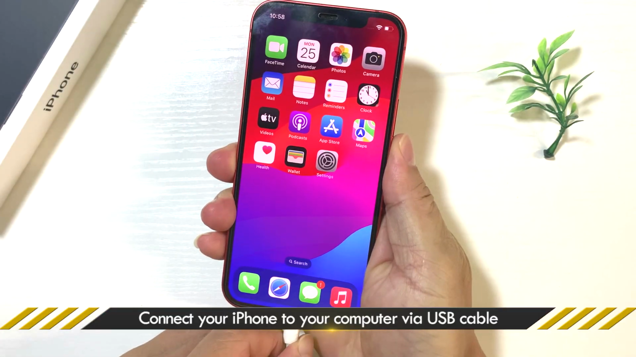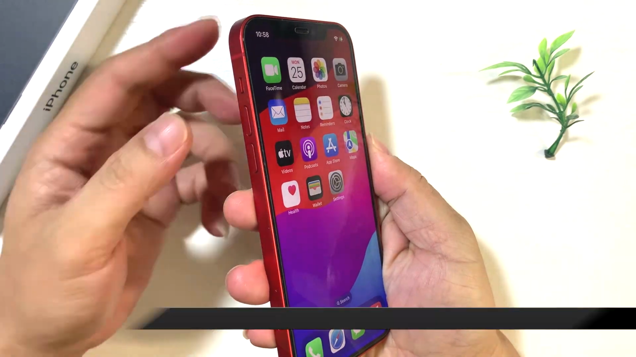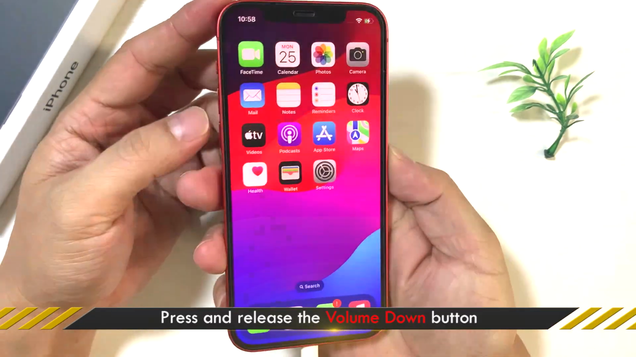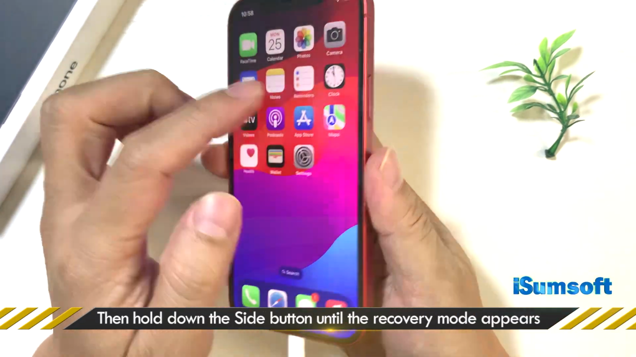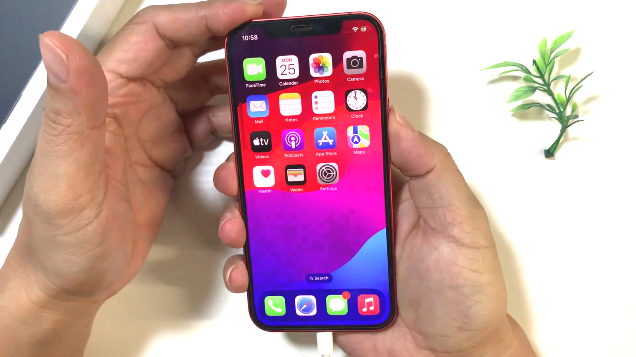First, connect your iPhone to your computer via a USB cable. Then put it into recovery mode. To do this, first press and release the volume up button, then press and release the volume down button, and finally press and hold the side button until the recovery mode appears.